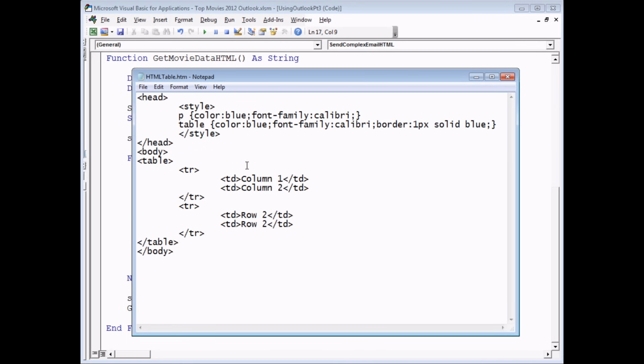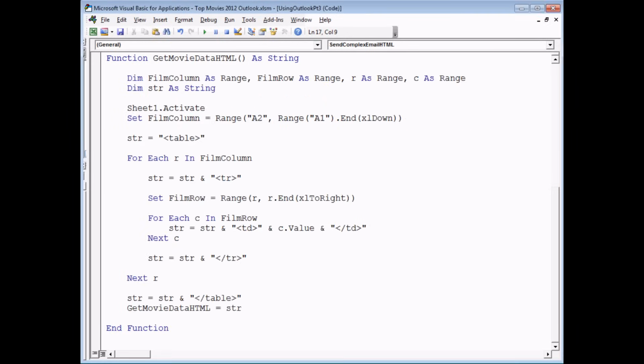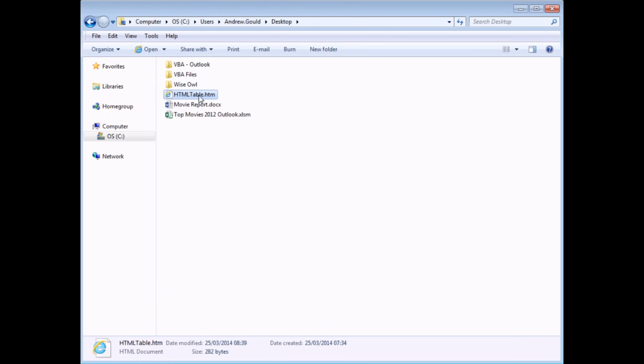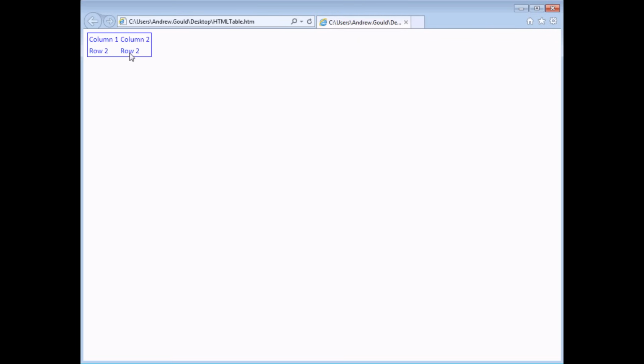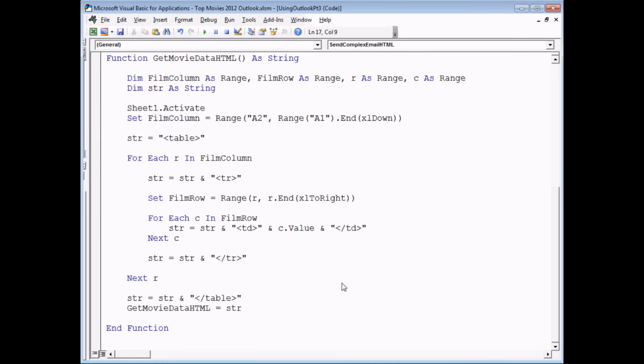What I can do now is save that document, close it down, and then I can open it back up again in Internet Explorer, and I should see that now all the text in the table is blue, and it's got a single pixel border that's also blue around the outside. So if that's how I can declare styles for the entire document, I simply need to work out how to attach or insert that into the main string that I'm returning to my getMovieData HTML function.